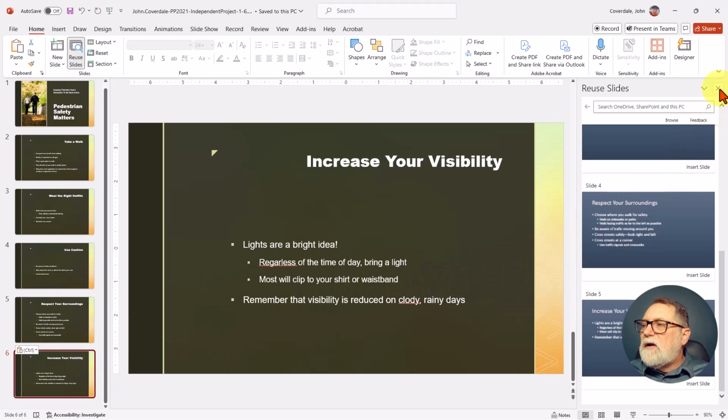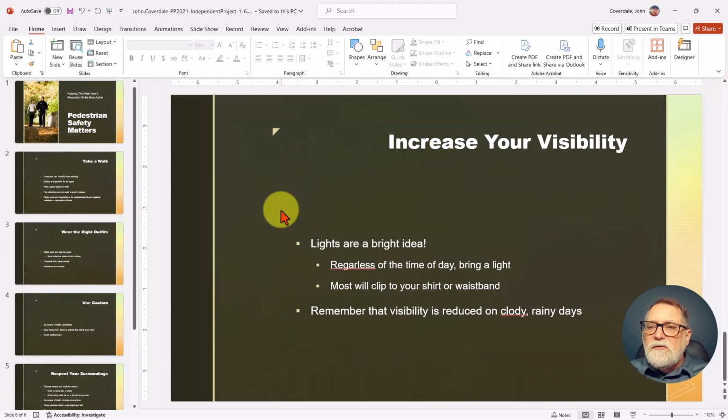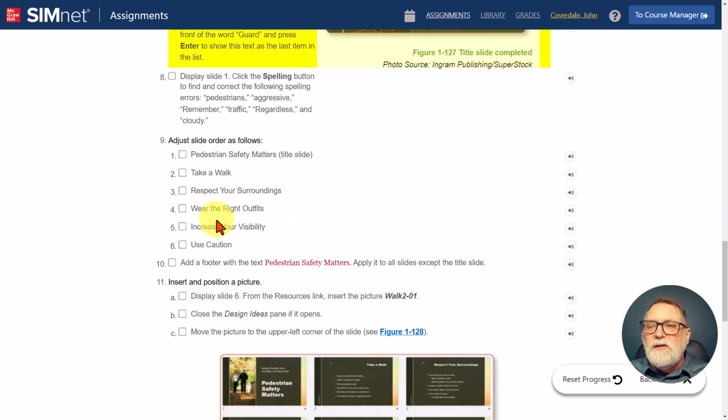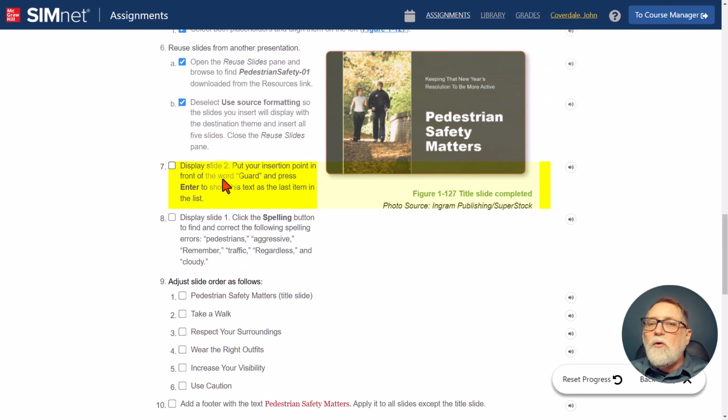slides. If I've done that, I think I should be able to close the Reuse Slides pane here, so I have more space. And we're going to go to slide 2 and clean up a few things on this slide and some other slides here with some typos and misspellings. After that, for step 9, we're going to rearrange these slides. So we want to make sure as we get into this that we do have 6 slides. We'll get the order of those slides adjusted in just a little bit.